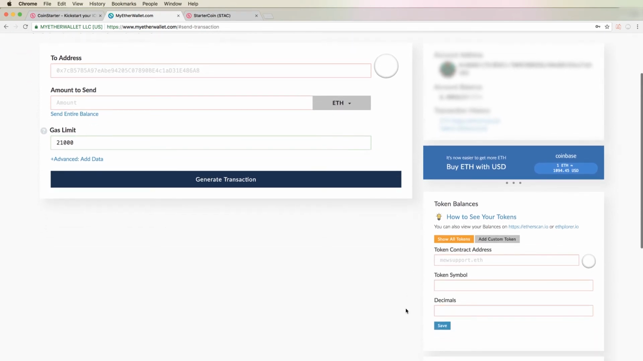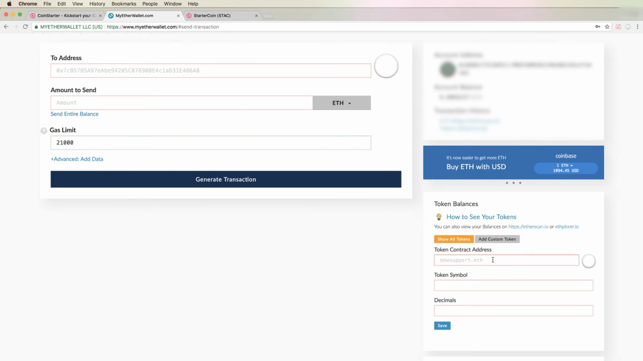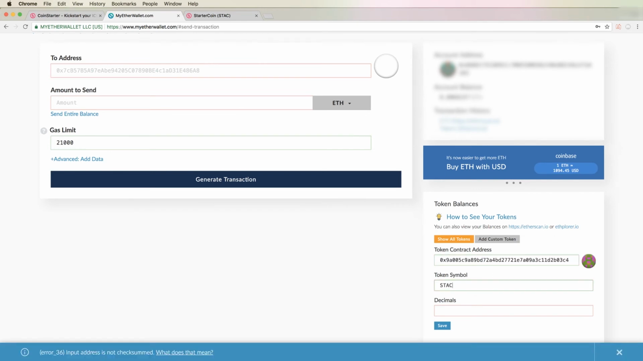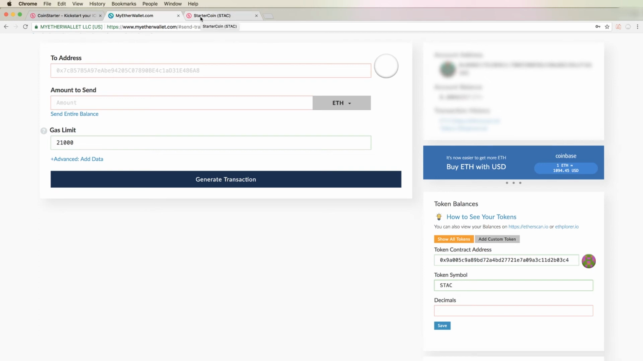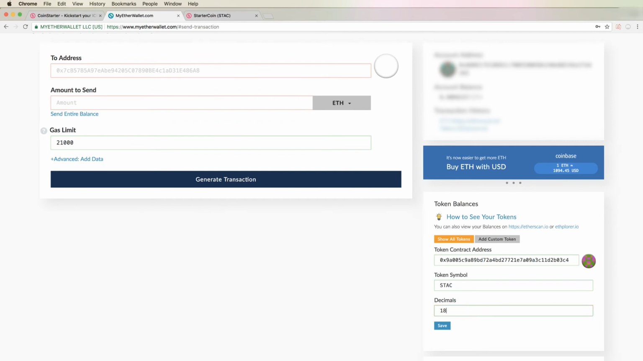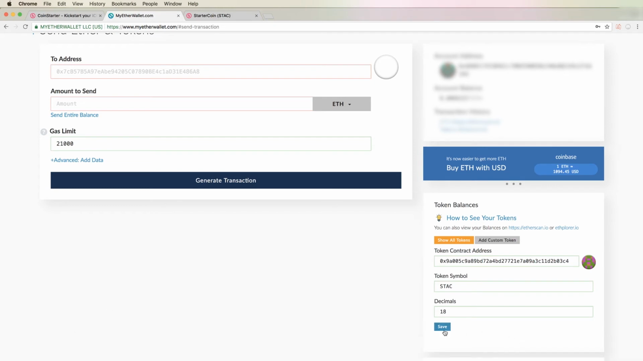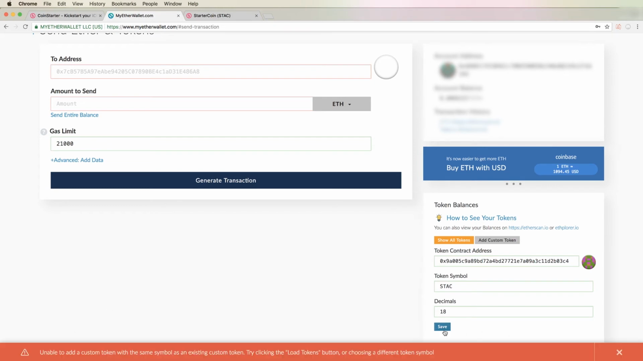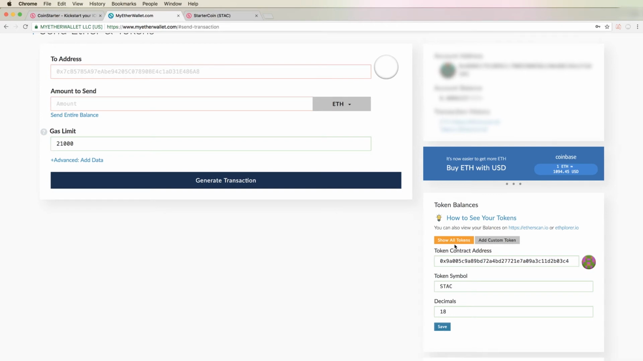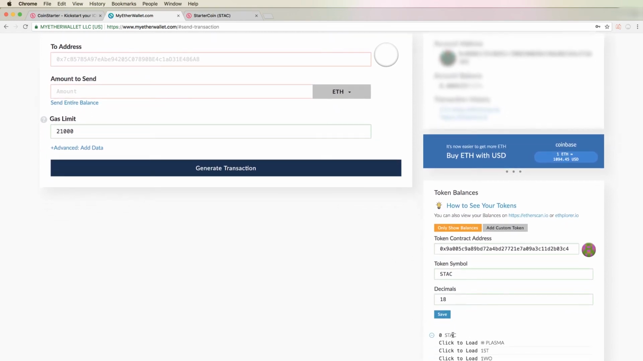It brings up this stuff down here. So we're going to go back to coinstarter.com/token, take the token address, drop it in there. Token symbol is STAC, because we're about to get them stacks, baby. And decimals, 18. Type in 18, save, and I get an error because it says unable to add custom token with the same symbol as an existing custom token, because I already have this loaded. But if it is your first time, you'll be good to go. If you're not sure, you can click show all tokens, and right there you should see your tokens that have already loaded.